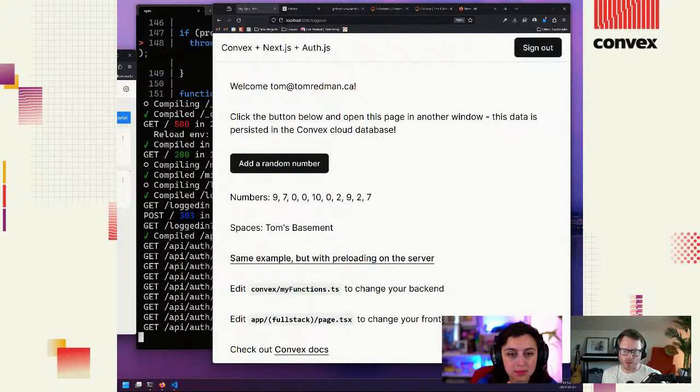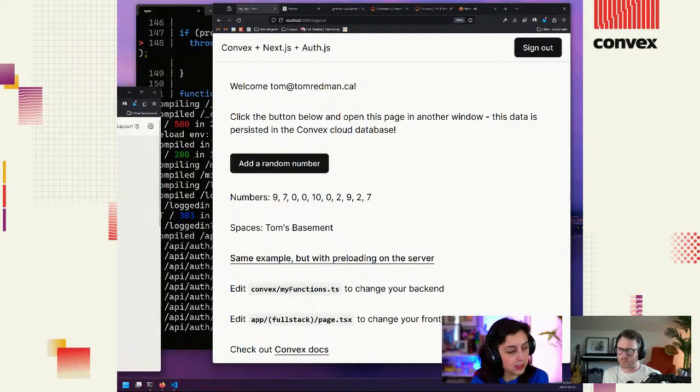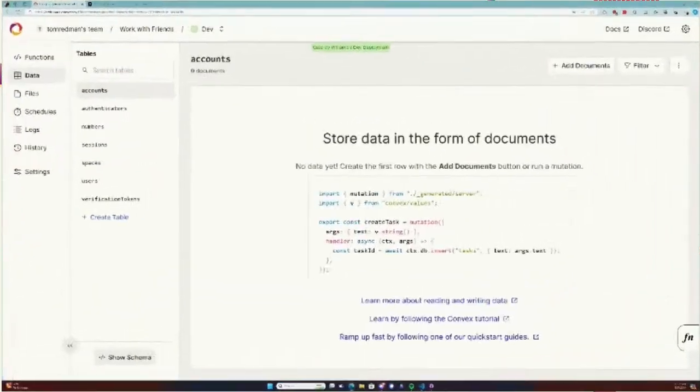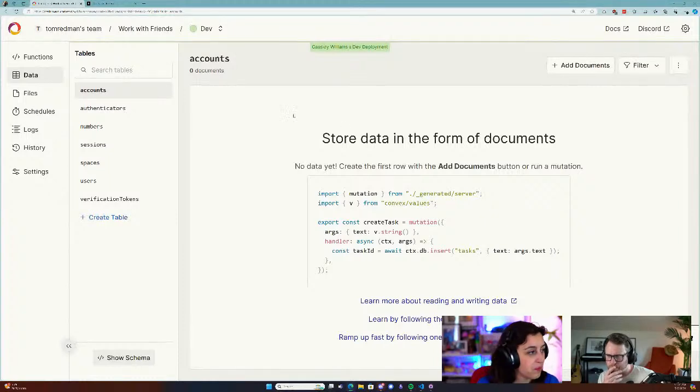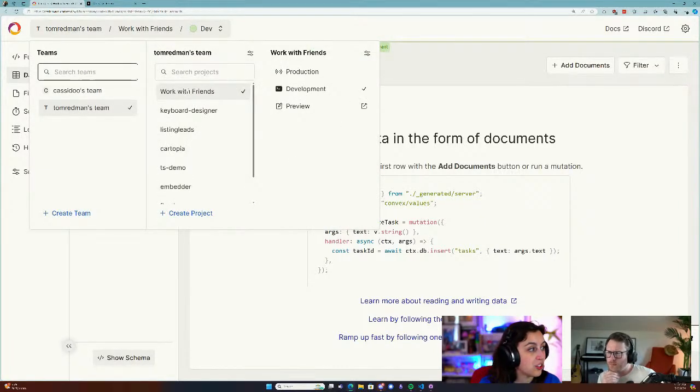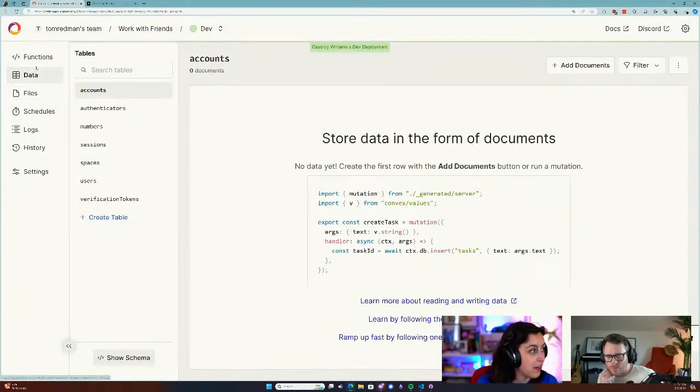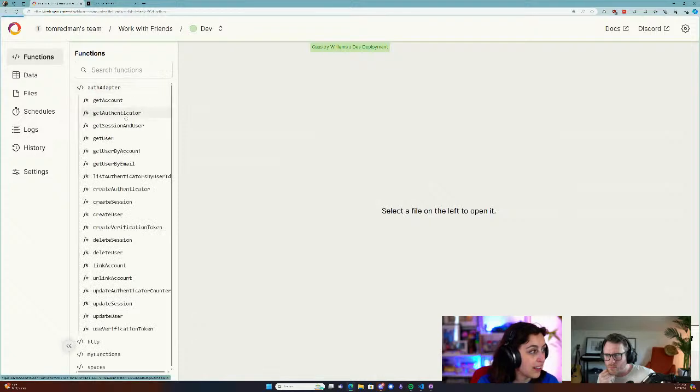Yeah, if you can share your settings. Happy to. Okay, one second. Let me make sure I don't just have the keys up. Okay, cool. I'm going to share my screen. It is this side, that one, sharing. Okay, there it is. So I have been given access to your team, which has the work with friends. It has production, development, preview. And now I am here looking at the stuff.